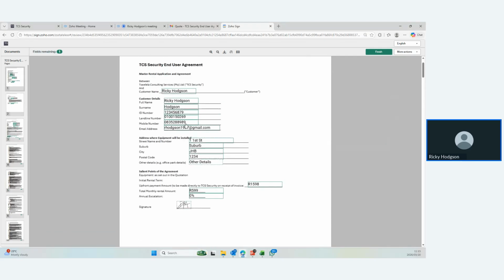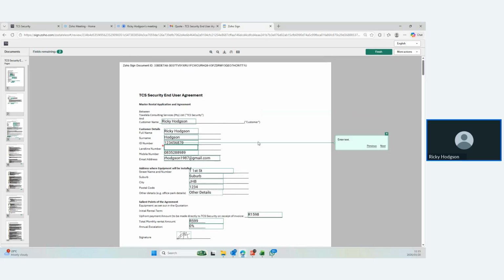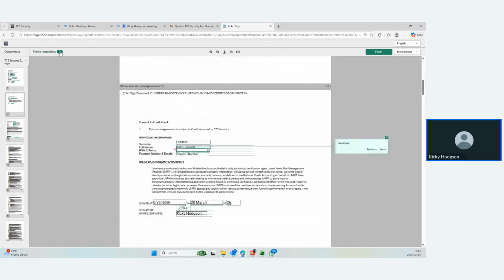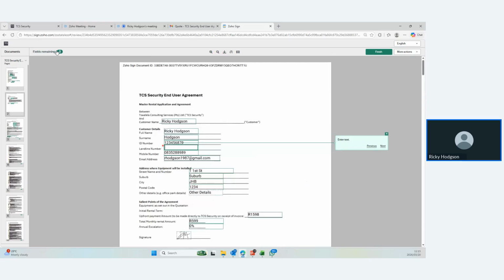Actually, let me remove more than one mandatory field. I'll remove this landline number as well. Okay, and you'll see there are 2 fields remaining. If I click on the 2, it'll take me to each one. Okay, as you can see, if I click on the 2, it takes me to that one and that one. So that's just a how-to for customers.